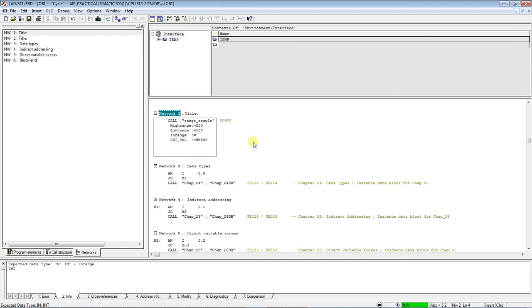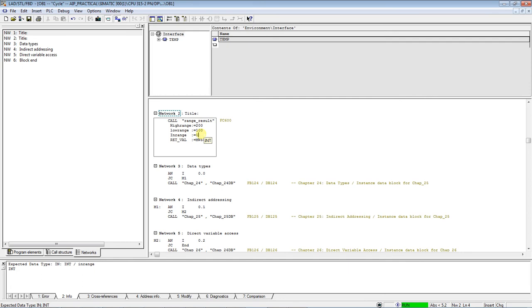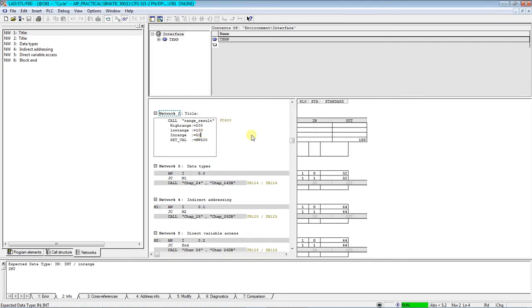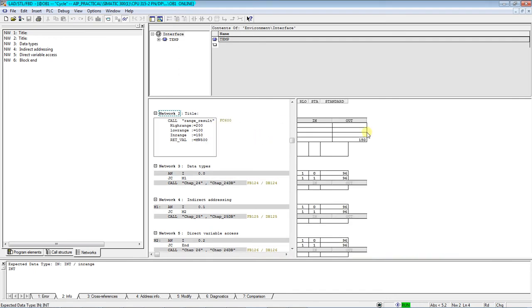If it is greater than 200, that is 250, then you see it shows the high range value, because it's greater than high range. And if it is less than 100, it should show the low range value, you see 100. And if it is in between them, then it should show the input in range itself. So let's put it as 150, you see it's 150. So this was with the return value.